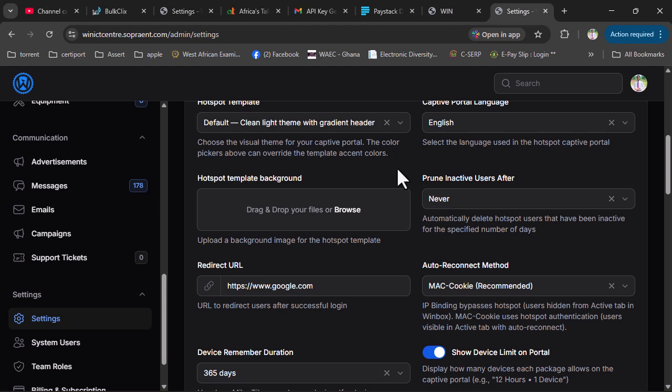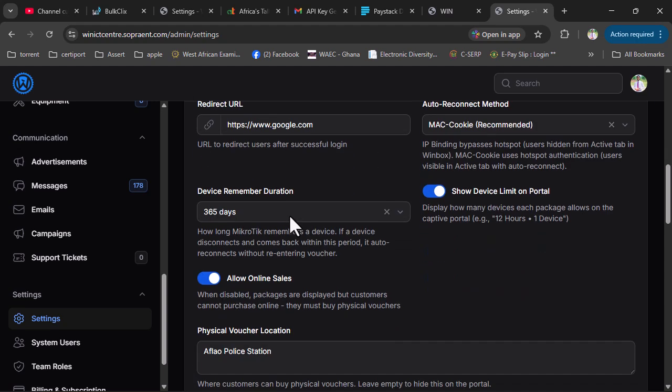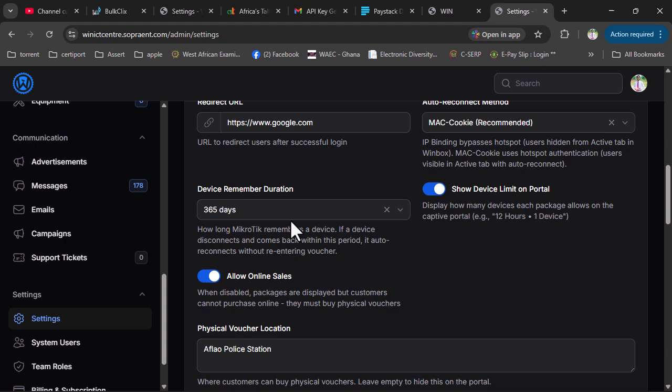And that is how, friends, you do that basic configuration right here inside the system.